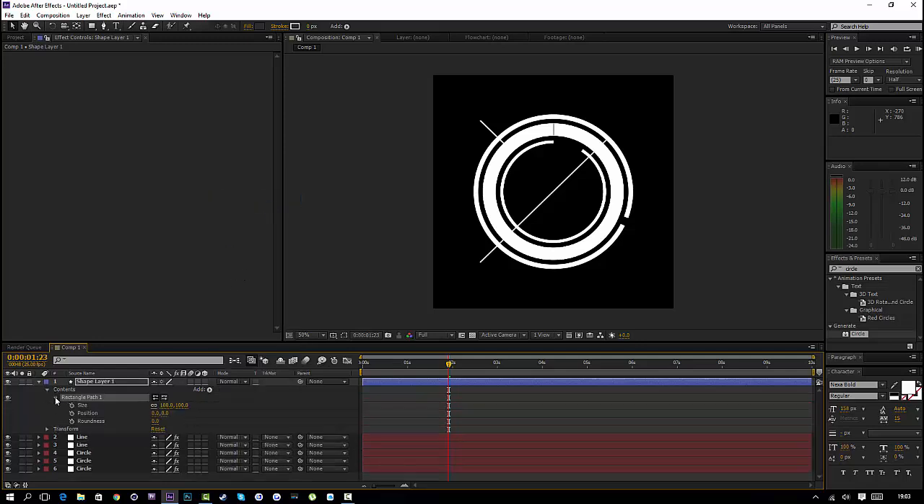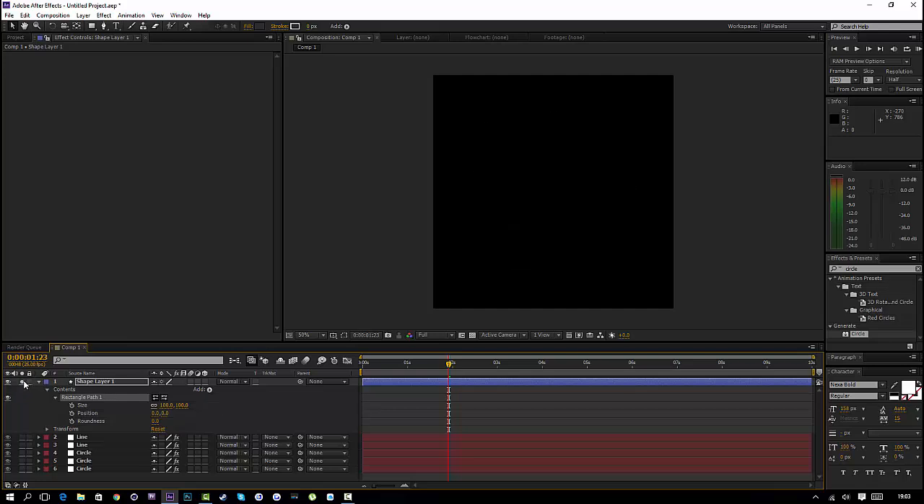And under our rectangle, if we actually solo this layer, you can't see anything because we need to add a fill. So we can go to our contents again, and we'll hit add, and let's add a fill. And immediately you'll see we've now got a red square in the middle of our composition, which doesn't look too good. So let's go ahead to our fill.